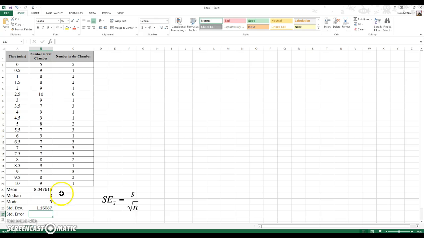To get the standard error, this is one that we'll have to calculate. So to get the standard error of the mean, you're going to go equals. Right here we need to select the standard deviation, so we're just going to select this cell. Then we're going to divide, and then type in SQRT for square root, parentheses. Now I have a total of 21 data points here, so I'm going to put in the number 21, close my parentheses, and enter. And that will give me the standard error.